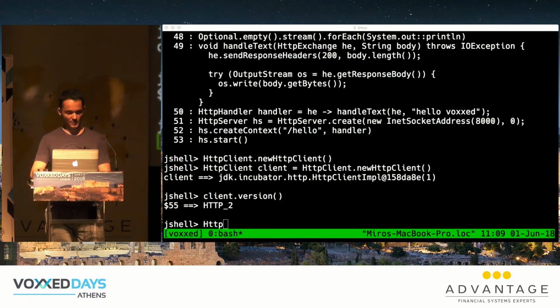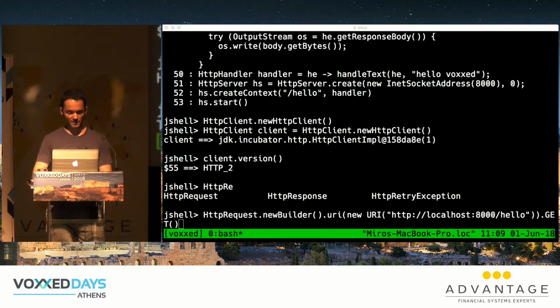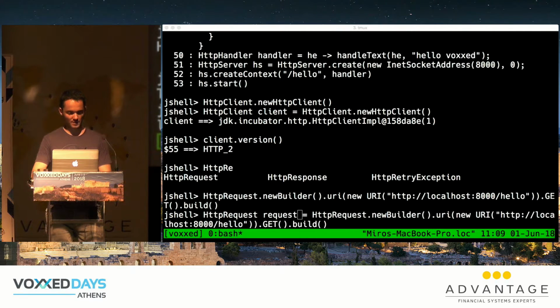So then I can build a request, and that actually uses a builder pattern. So I can just give it a URI, let's say new URI HTTP localhost 8000/hello. I call the get method nicely as a method here. And I call build, let's call this request.